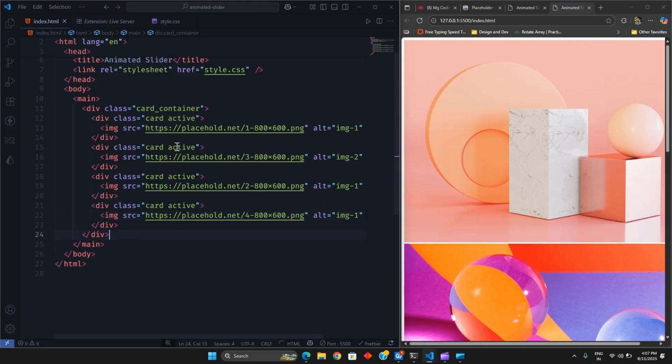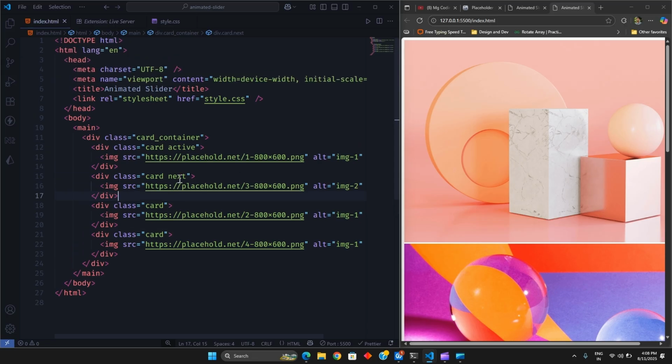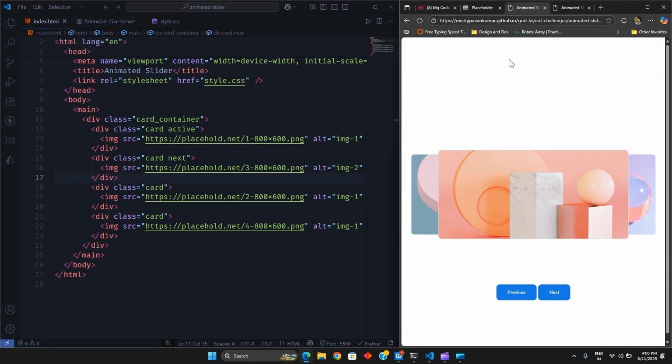Now let me remove this active class, because in the current state only one card will be active and the remaining will be deactive. So simply remove this active state. At the beginning, we will have an active card and also the next. So for that, we will give next as a class, and when this image gets active, then this will be our next. That's the toggling of classes we will do in our JavaScript. So this is the HTML part we need, and along with that we also have these buttons.